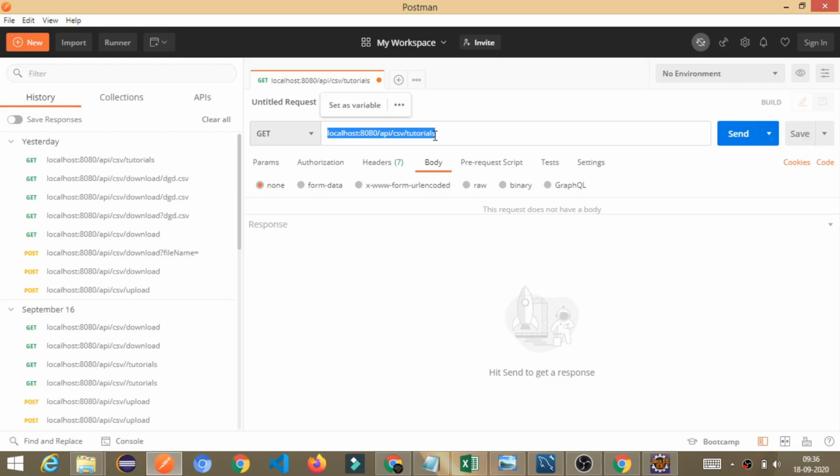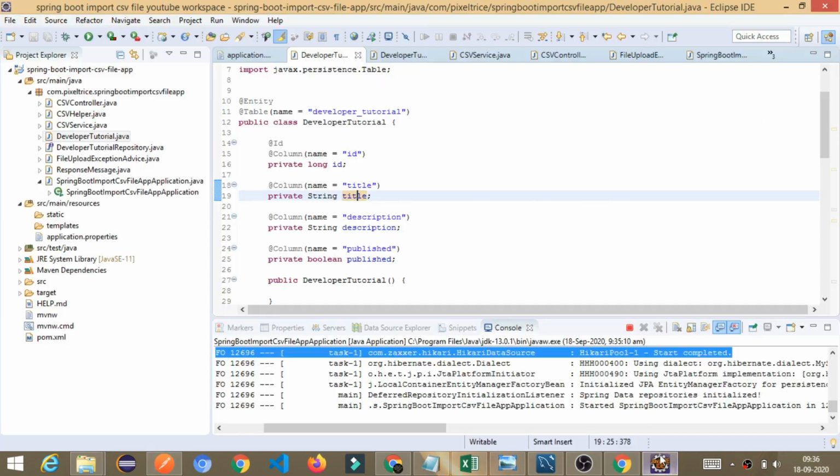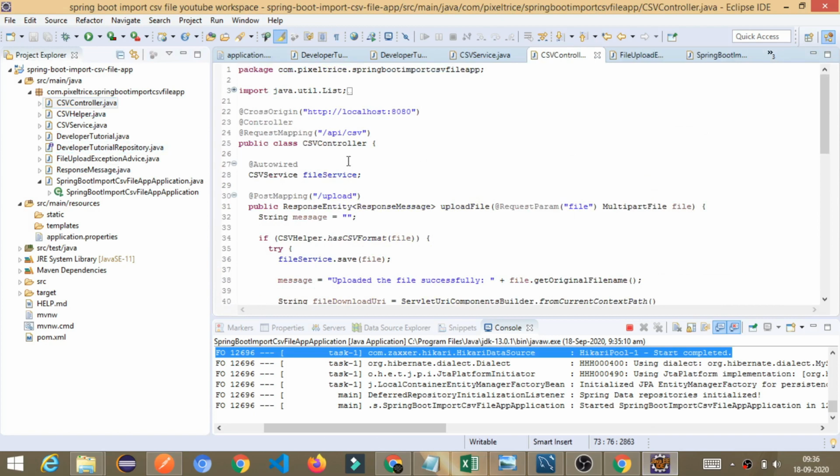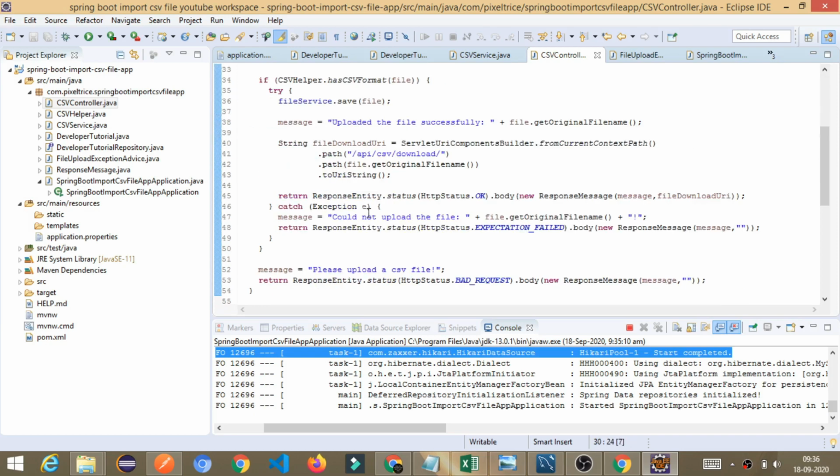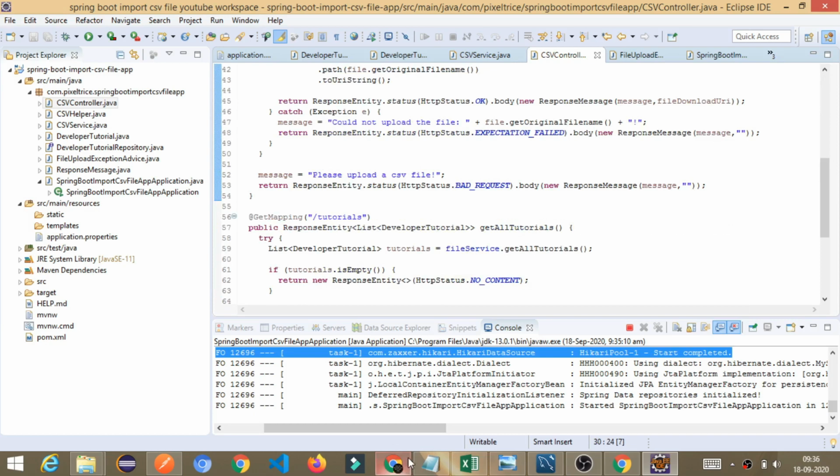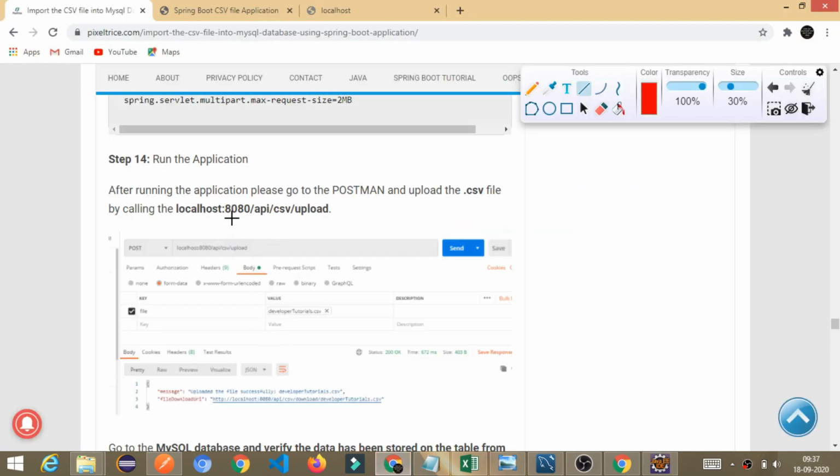just use the URL API CSV and upload. Make sure you follow this API CSV, because at the start I told you that in the controller class we are using this. See, controller class, this is the proper format, or this is the starting point, and after that you have to give upload or download like that. So the very first step we are going to do, we will use this API CSV upload.